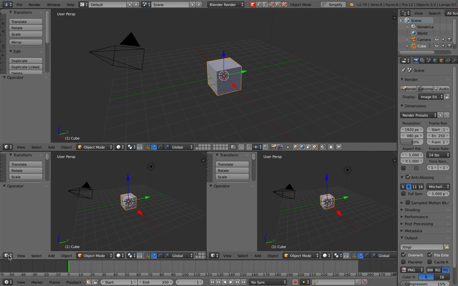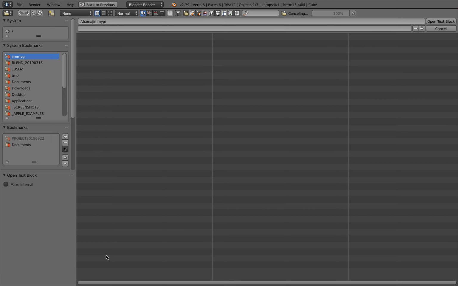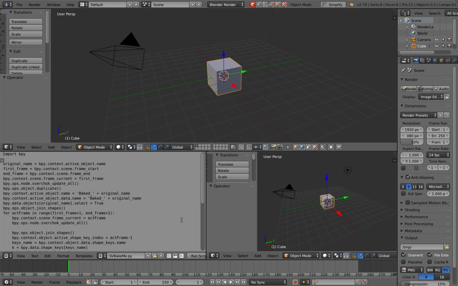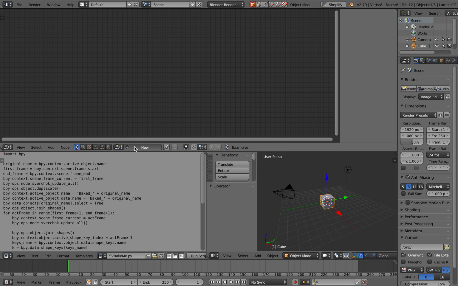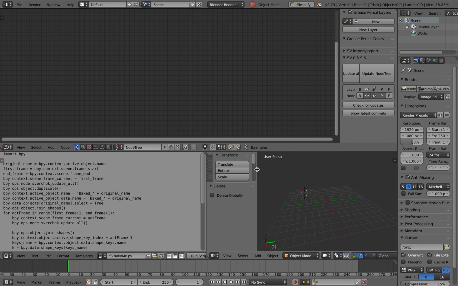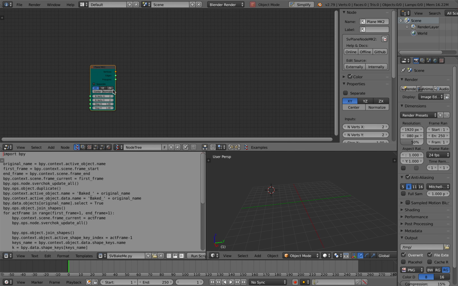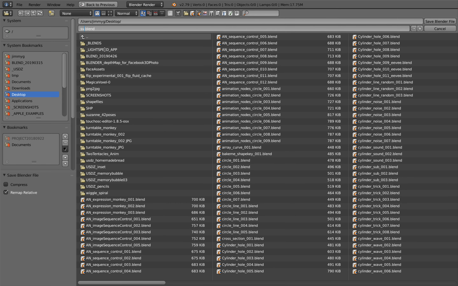Let's make this a little bit more interesting now. Let's see, text editor. Just open. I have the script already here. So SVbake. This is by Victor. And node editor. If you want something to do with extrusion, for example, let's try plane and make a bunch of. Oops, let's save this as SVbake extrude.